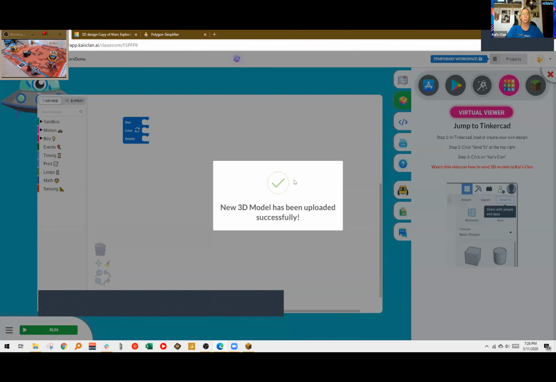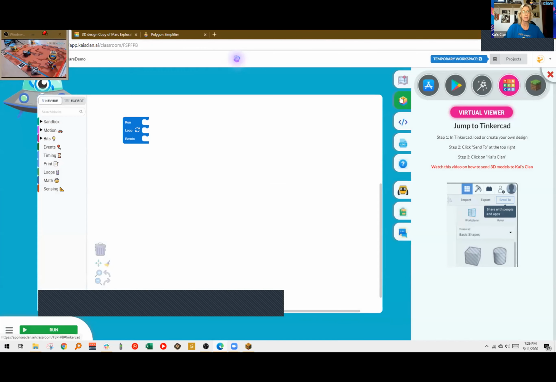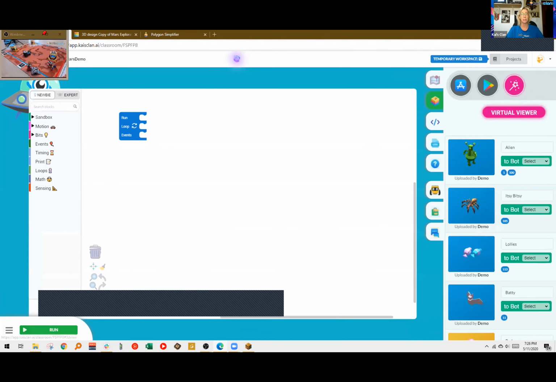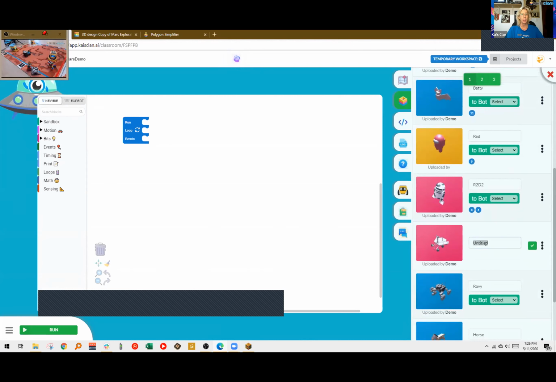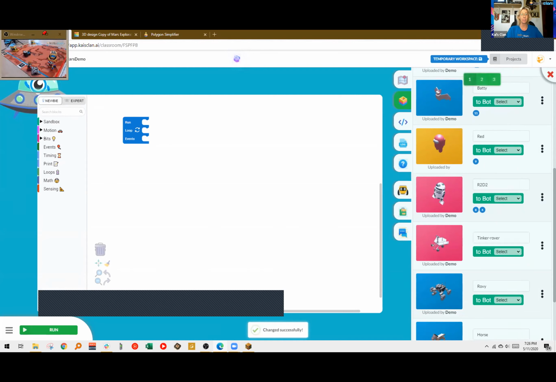I think it's really important as well, when these models come into the teacher's account, that you can rename them and then approve them, because students can always try their luck and see what they can get away with. So the teacher has to approve it, but they can then upload different models, all the models sitting in the library.